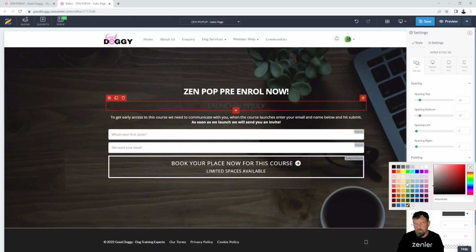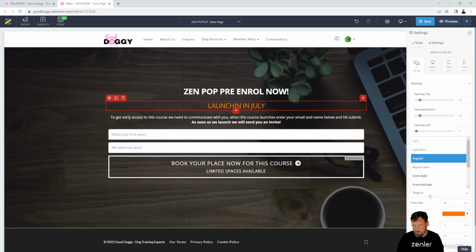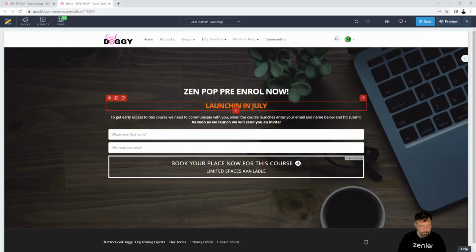Let's make this a nice bright color, like something like an orange will work really well with this background. So I'm just going to choose a nice big orange in there and do my spell check. I'm also going to make it bold. Okay, so this is it.